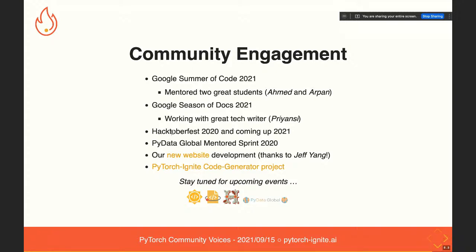Last year we did Hacktoberfest, and we'll be doing it this year too. We also did the PyTorch Data Global Mentor Sprint last year. Our community is also helping us build our new website. Thanks a lot to Jeff Young, who's building these things for us, and it's a really great job he's doing. Everyone from the team really appreciates that. We also had the community participate in creating a web app for code generation using PyTorch-Ignite. And stay tuned for upcoming events.